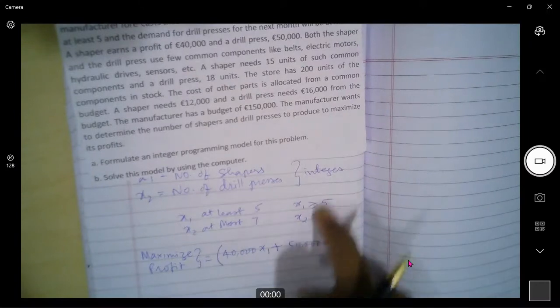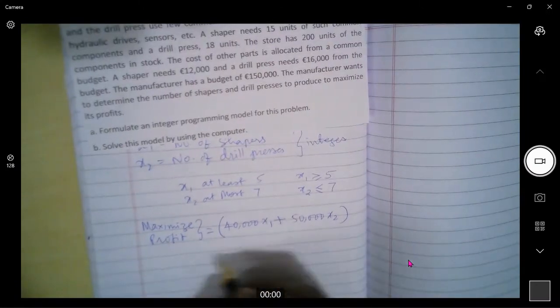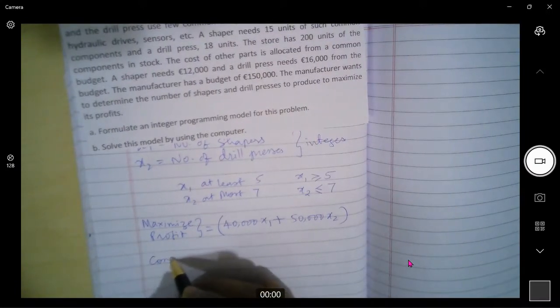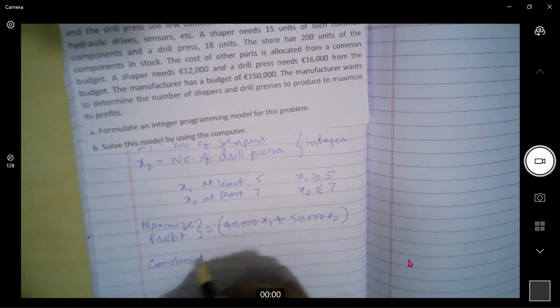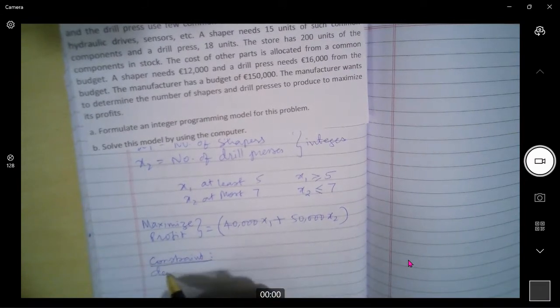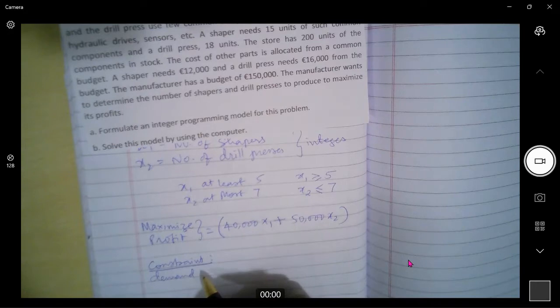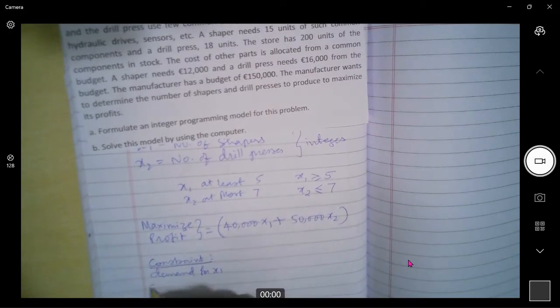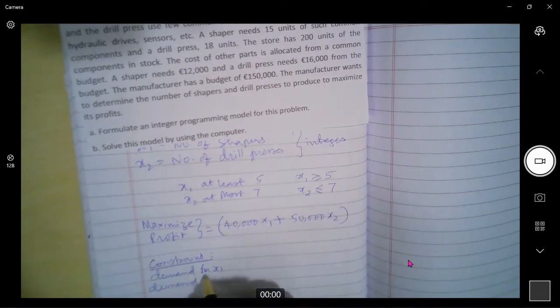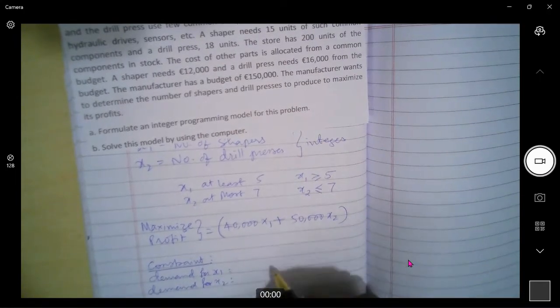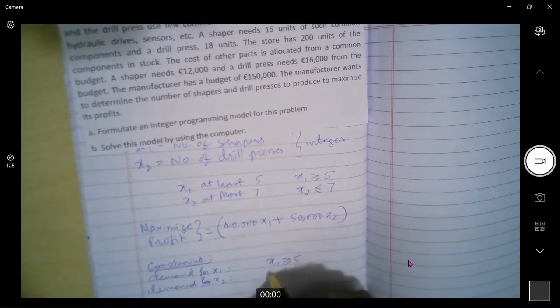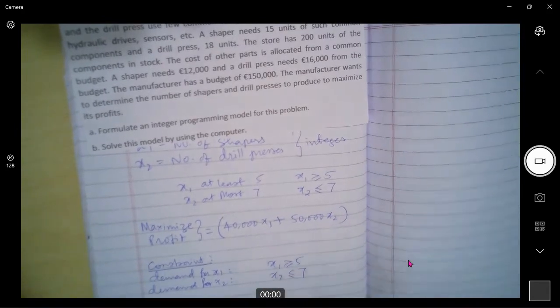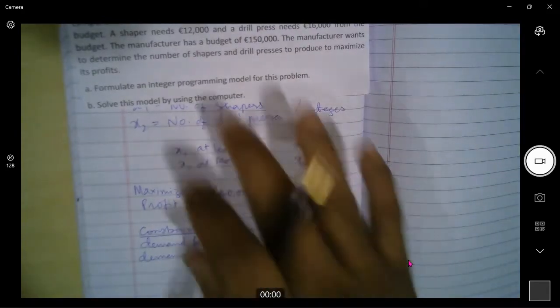And I already have two constraints here, so let me write down those constraints. Constraints: basically this is the demand for x1 and demand for x2, based on the forecasting. So x1 greater than or equal to 5 and x2 less than or equal to 7. Next, what are the other constraints?